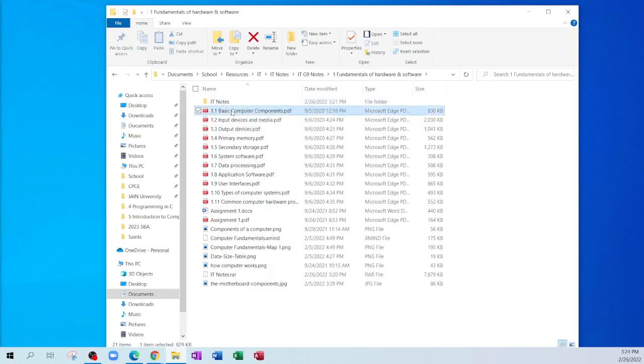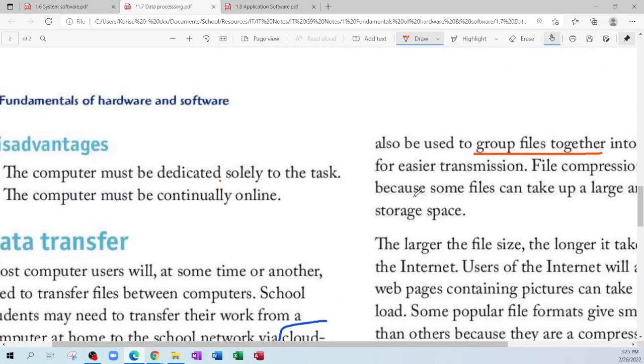Everyone clear on that? Yes, sir. Yes, sir. All right, great. So let's continue.